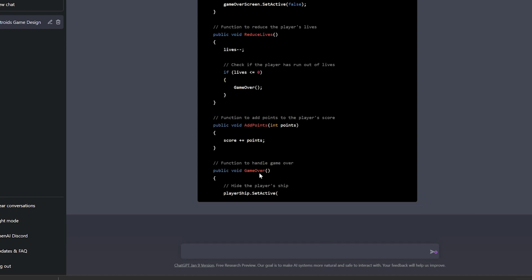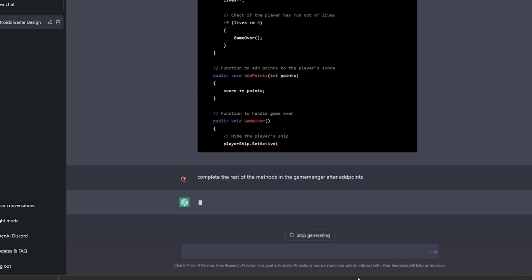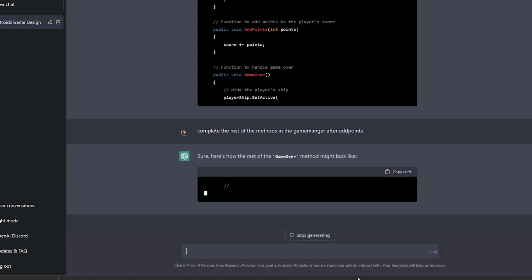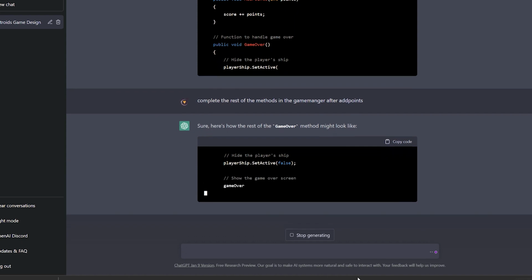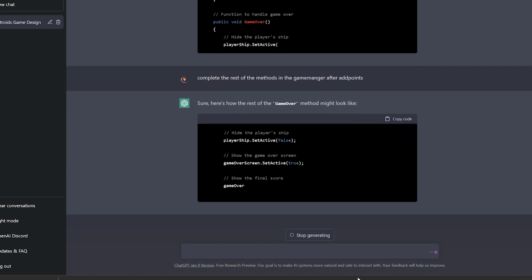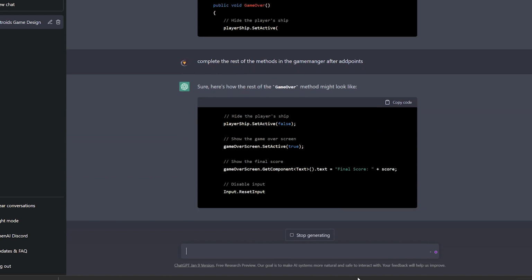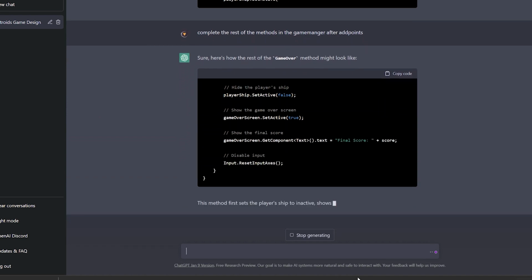These classes are all hooking together, and I say, please complete the rest of the methods in the game manager after AddPoints. See if it knows what I'm talking about. So the nice thing is if it gets cut off, you can kind of tell it what to do. Oh, wow. That's so neat.